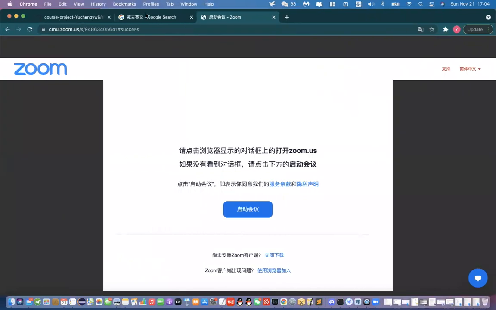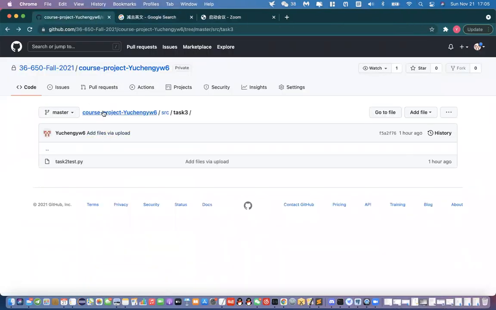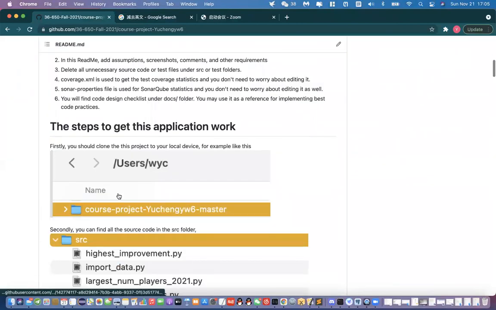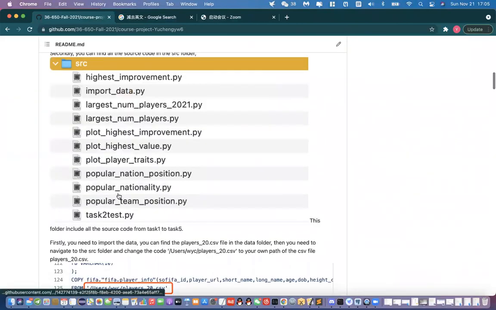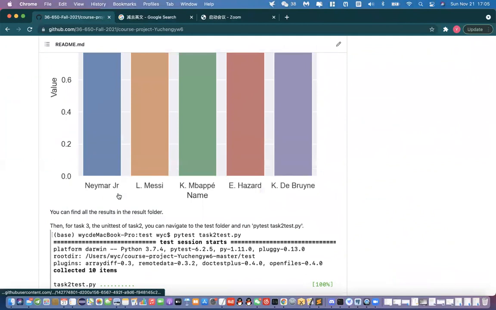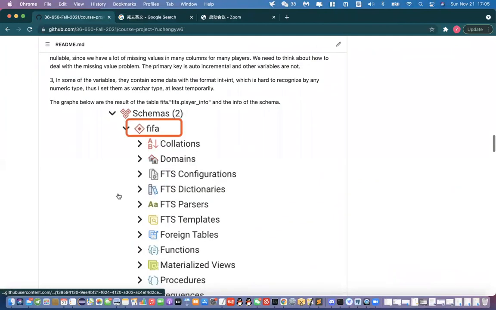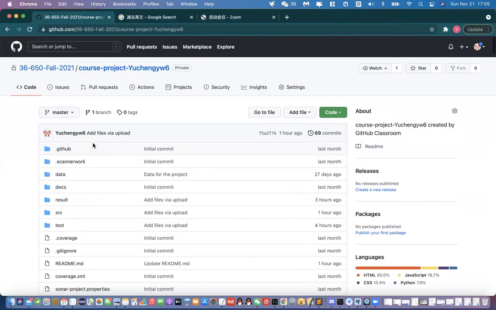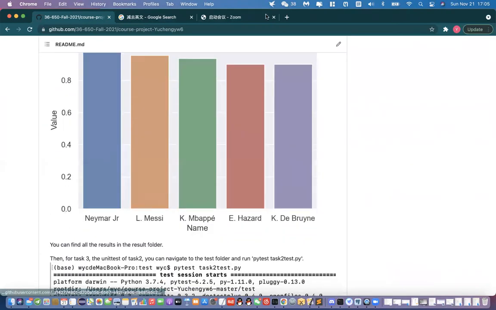So I guess that's nearly all of my presentation. For more information, you can find it all in the readme file, where I explain how to use these projects on your computer. And the result folder contains all the results, like screenshots, and you can have a look. So I think that's all, and thank you.